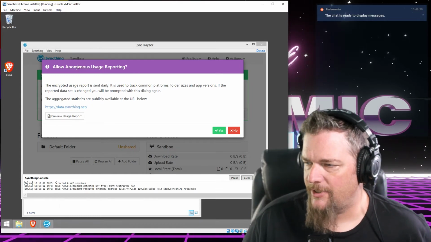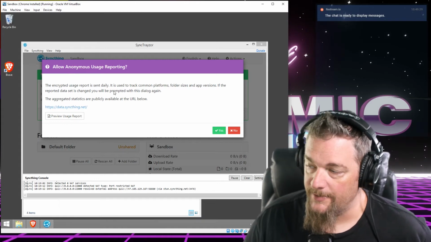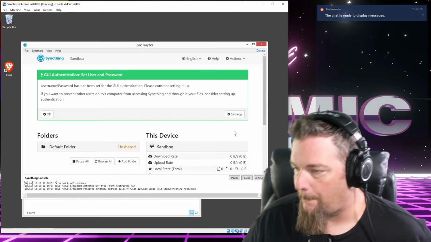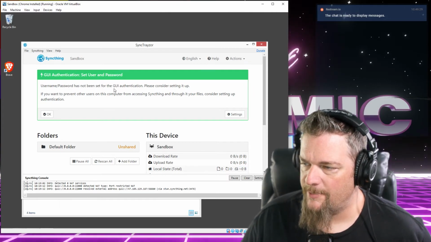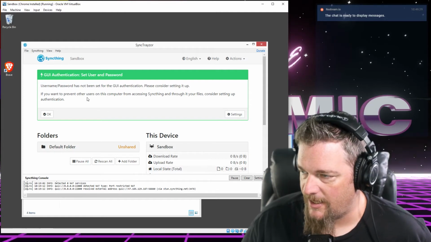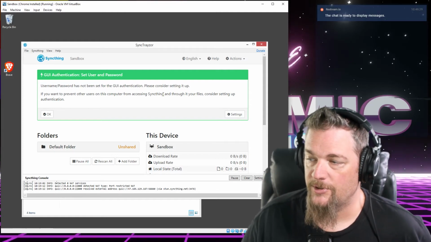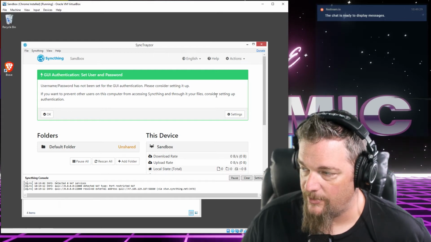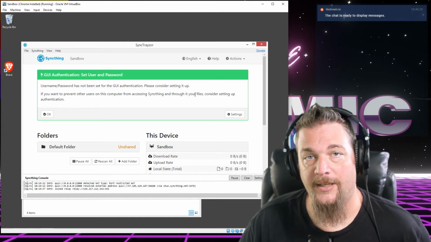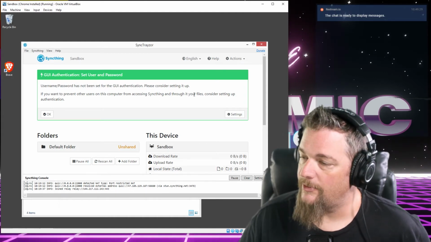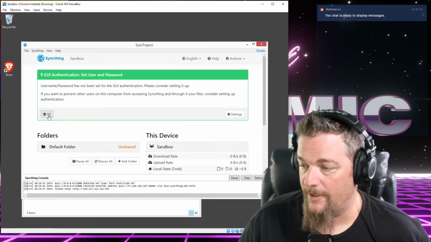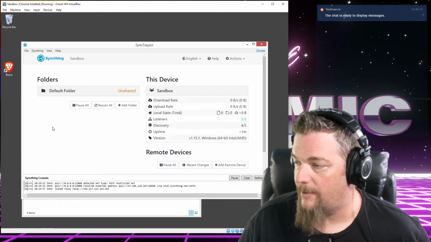Okay, so back in SyncTrezor, it says Allow Anonymous Usage Reporting. This is totally up to you. I usually say no, none of your business what I do. Username and password has not been set for the GUI authentication. Please consider setting it up, is the message it says at the top. If you want to prevent other users on this computer from accessing SyncThing and through it your files, consider setting up authentication. This is going to be up to you. If you have other people using this computer, you might want to consider going into settings and setting that up. In my case, I don't need that today, so I'm just going to click the OK button here.